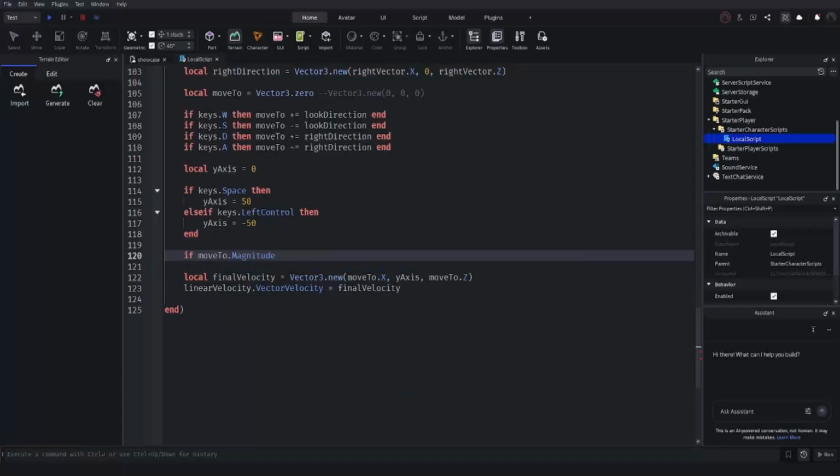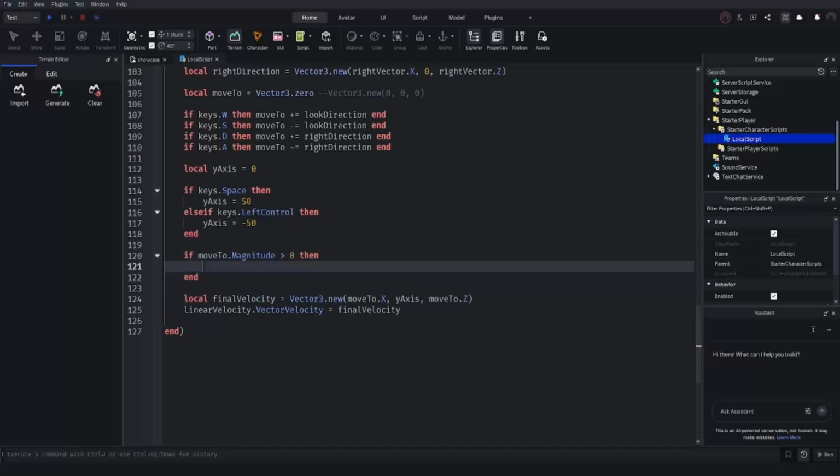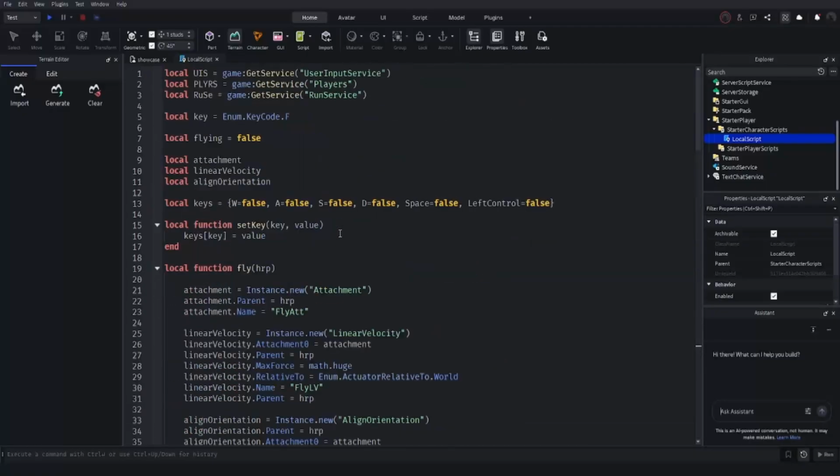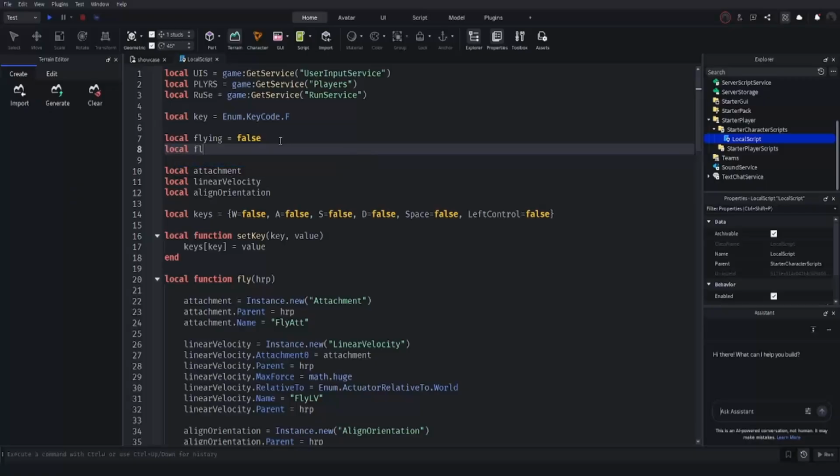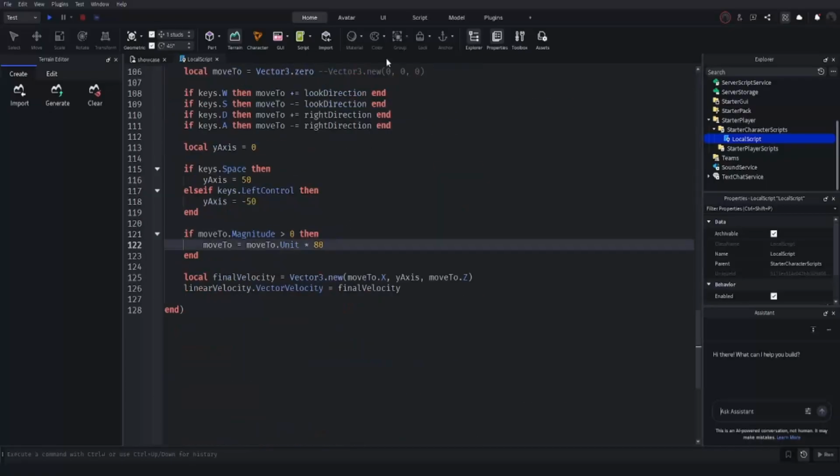So if moveTo.Magnitude is bigger than 0, then moveTo is equal to moveTo.Unit times 80. And here we can even make it cleaner. We can make this a variable: local applySpeed equals 80, so it's easier to update later, when the script is bigger.